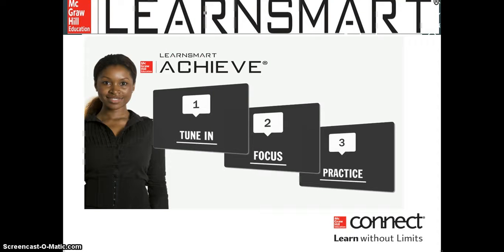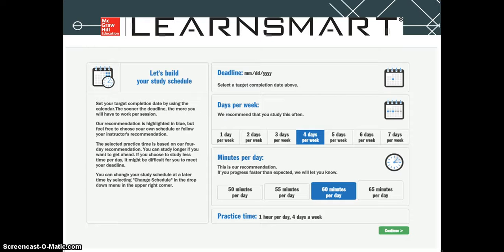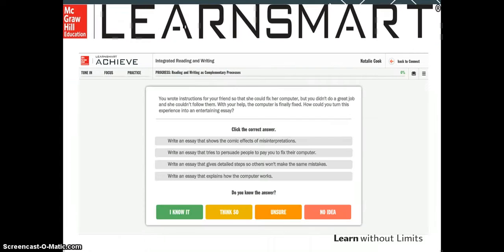LearnSmart is a study tool designed by McGraw-Hill for student success. It makes use of adaptive technology many of you may have already encountered using Amazon or Netflix, where the user has a profile with the technology. LearnSmart's going to ask you to assign a study schedule, first of all, based on the unique demands of your schedule. Once you do that, you'll hit continue. And then you'll be encountering questions based on the grammar modules set up by Professor Sloniger.